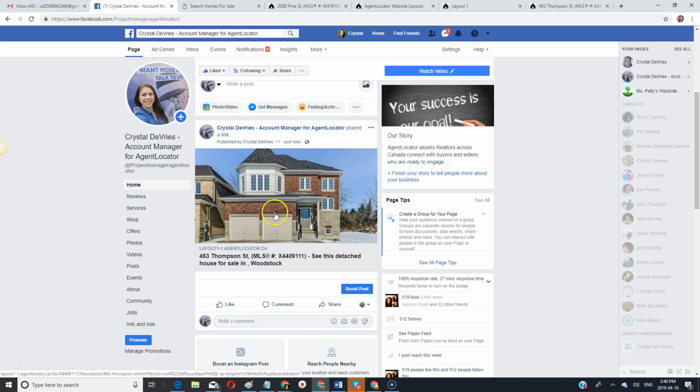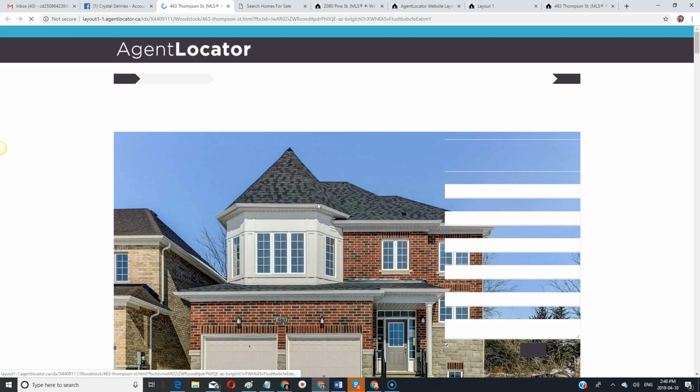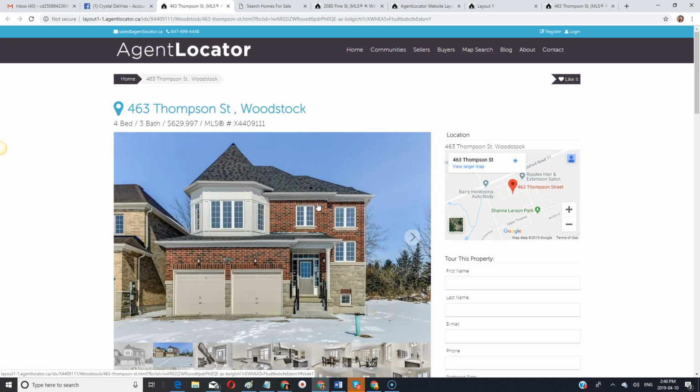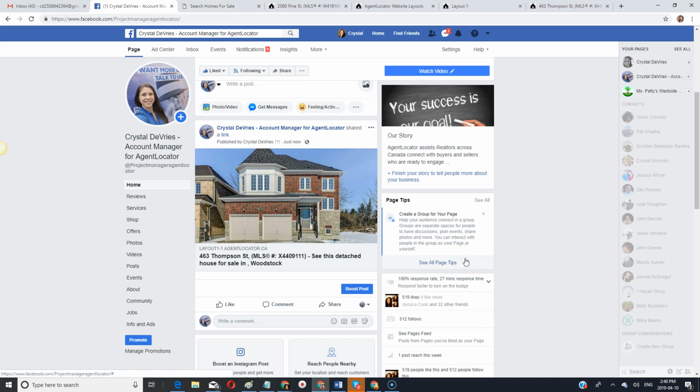You have the ability then, anyone that's engaging with this listing on your feed is going to actually be brought into your website to look at it. So not only are you bringing attention to that property, you're also driving traffic to your website. Now, furthermore, when you have a post on here, you can boost that post. By boosting a post, you're putting it in front of a larger audience, more eyes essentially, and encouraging more people to click on it.